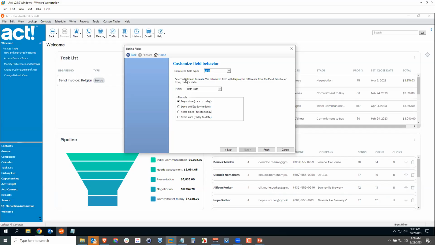Once I select that, I get some new fields populated down below. I have to select a field that I want to calculate from and then a formula. So I have all of my date fields listed here. I'm going to calculate, of course, off of the birth date field. I want to figure out how old a person is based on that field. And then for the formula down below, I can just choose years since. So this birth date to today, calculate how many years it's been, and that will give me their age. Simple as that. Now I'll click finish, and this age field will be created for me.